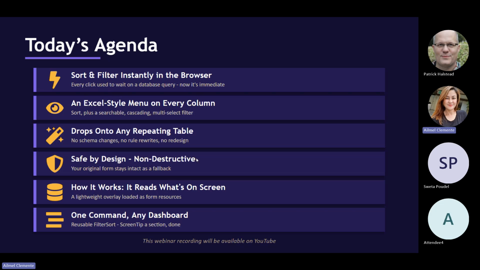So today's agenda for this webinar is we're going to show how we made that smart dashboard into a fast sort and filter instant kind of thing in the browser. You're going to see sort of an Excel style menu, one that you're already familiar with. So how you can make any repeating table on your form change into this dashboard style with an instant sort and filter.